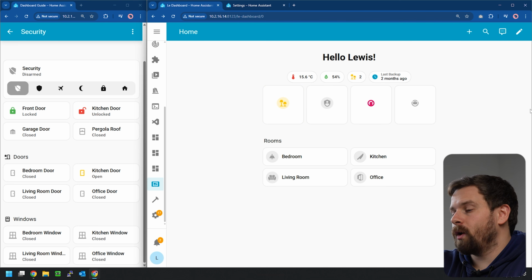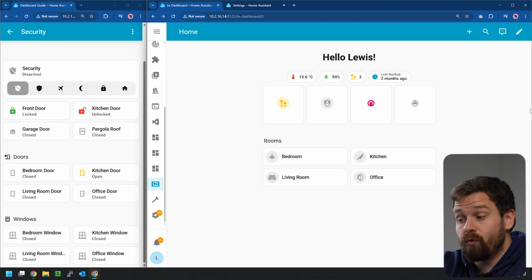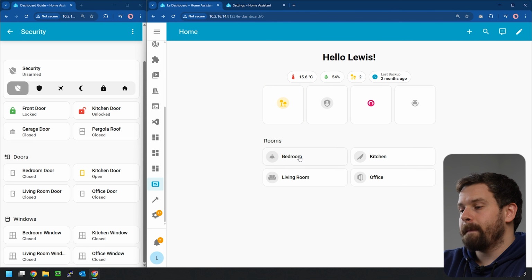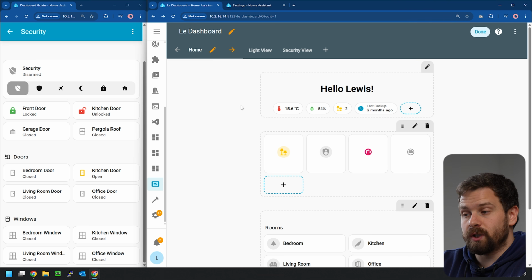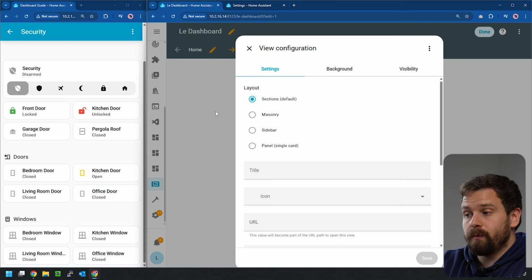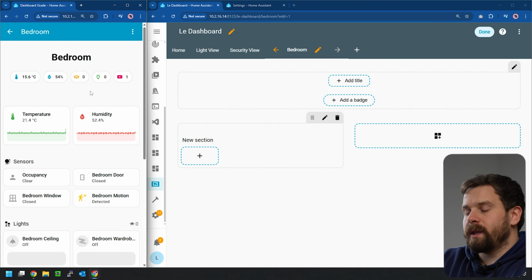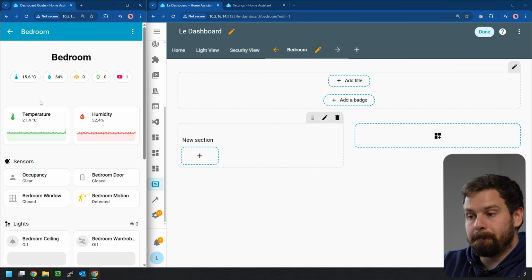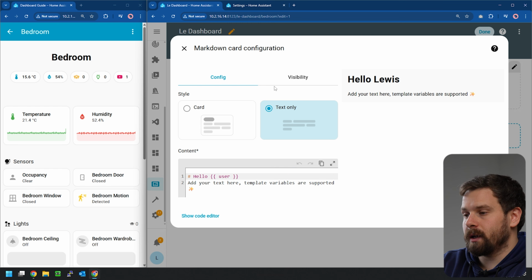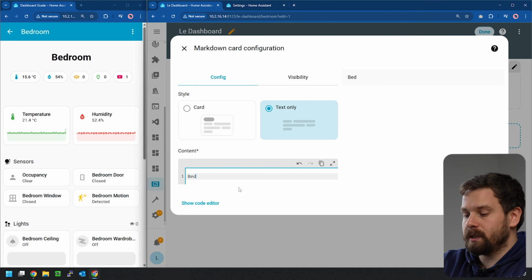Now let's move on and create our first room, which is going to be the bedroom. So again, we just need to go in, create a new view, and we're going to call this bedroom. And once again, hit subview. This one, we are starting off with a title, and then we have a bunch of badges. So we just need to add a quick title called bedroom. We're going to set that like so.